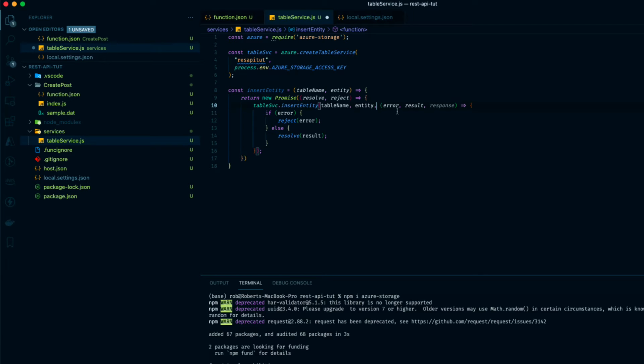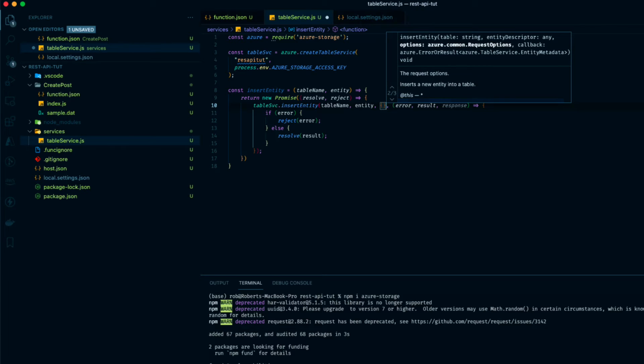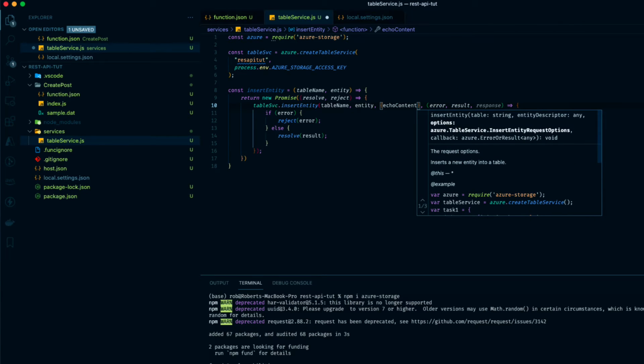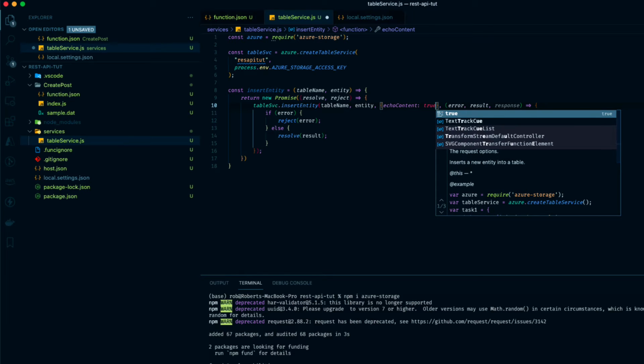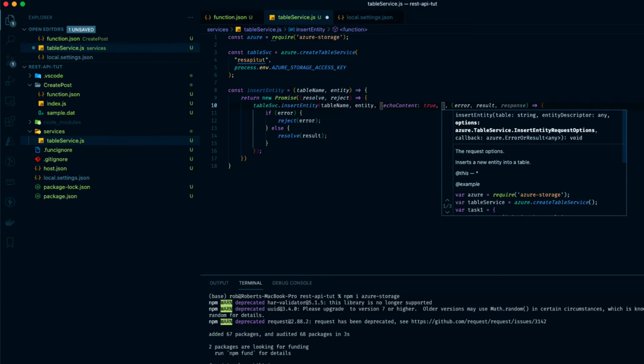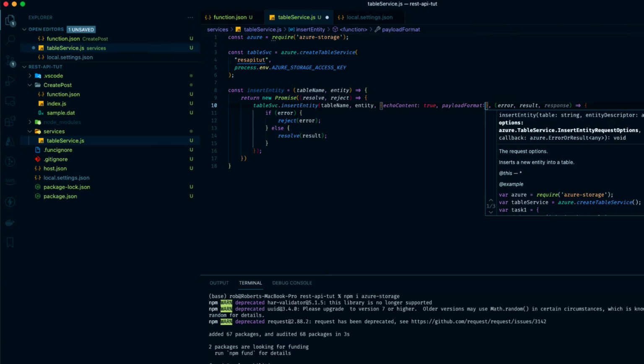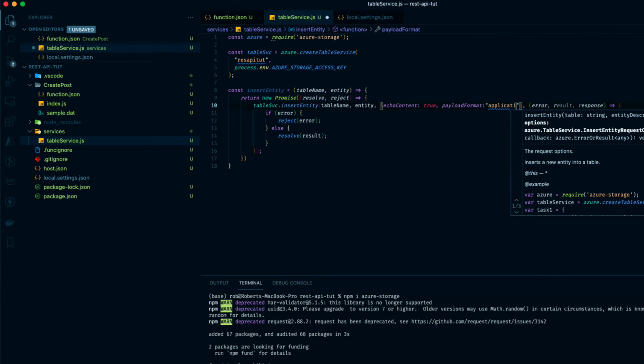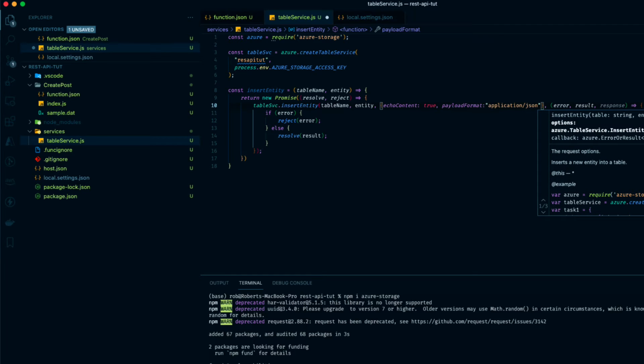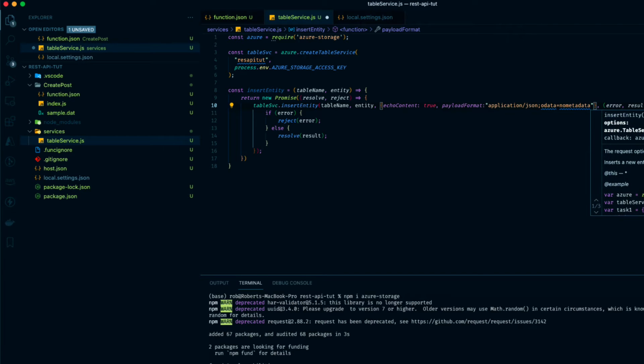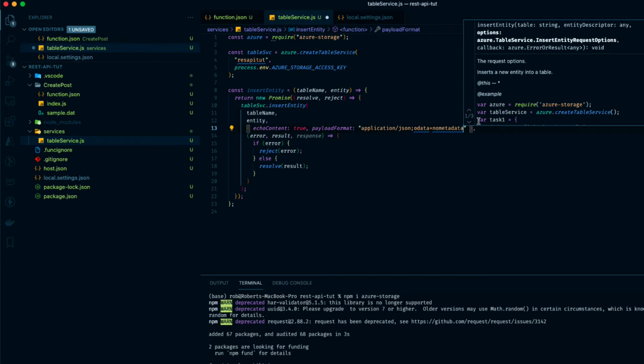And what we want to do right after entity here is pass it some options. So inside here, I'm going to say echoContent, and I'm going to set that to true. So that way, when we insert into the table, it returns us the records that we can return to our controller. And then we're also going to say payloadFormat, and we're going to set this to application/json, and then a semicolon and odata equals nomermetadata. I'm going to hit Alt-Shift-F to format this so we can get a good look at it.